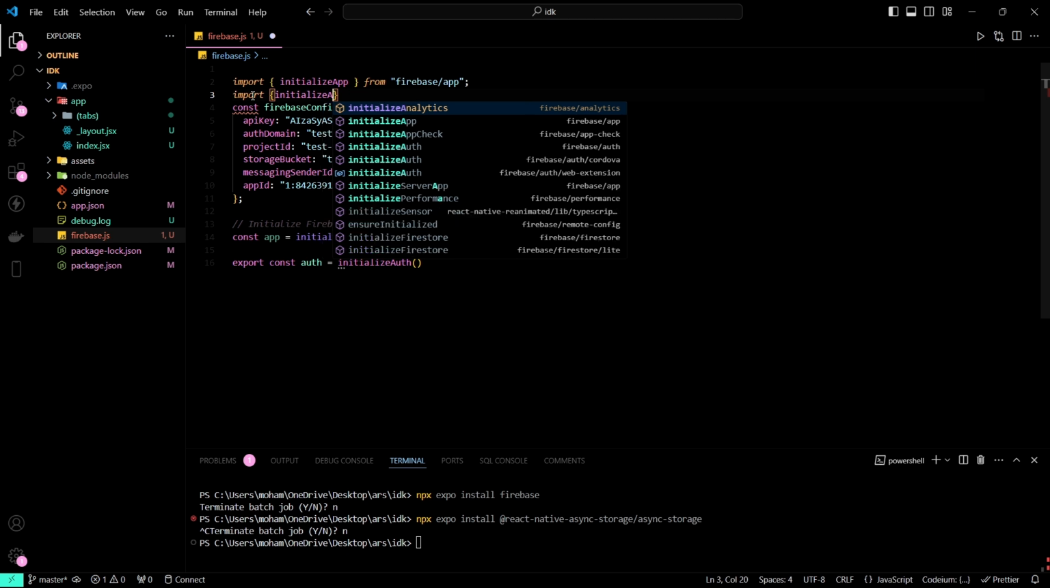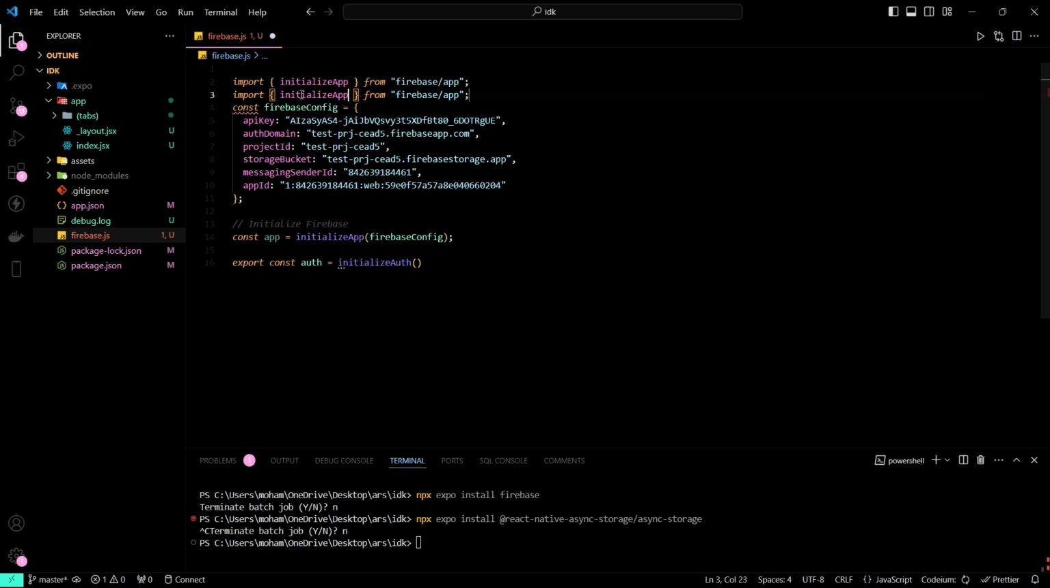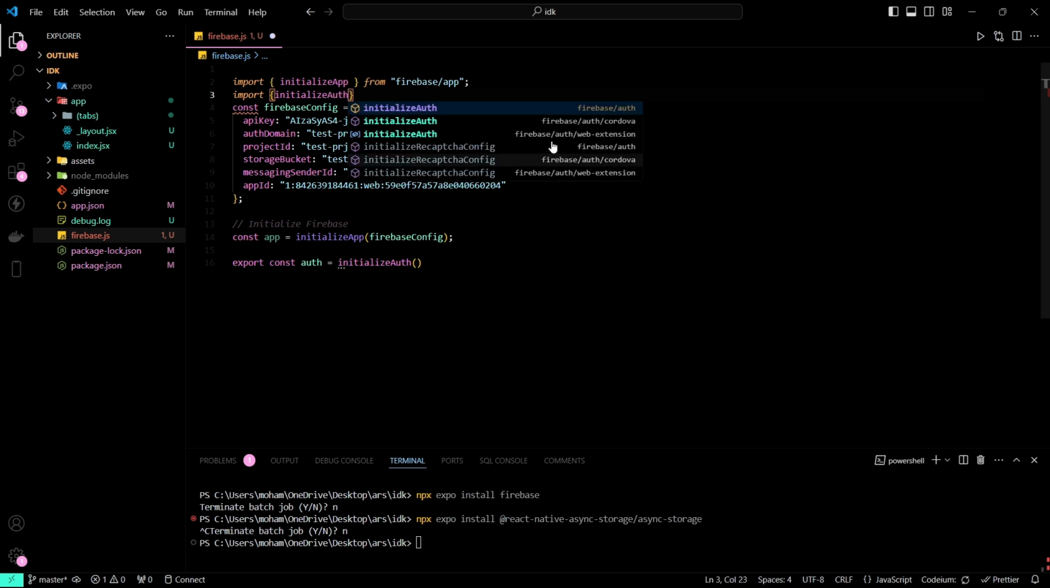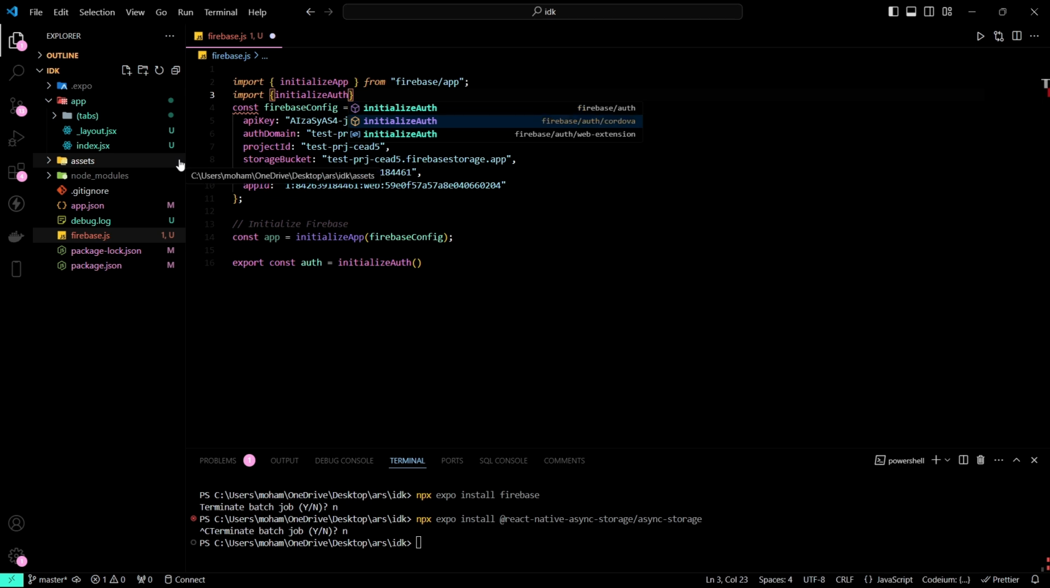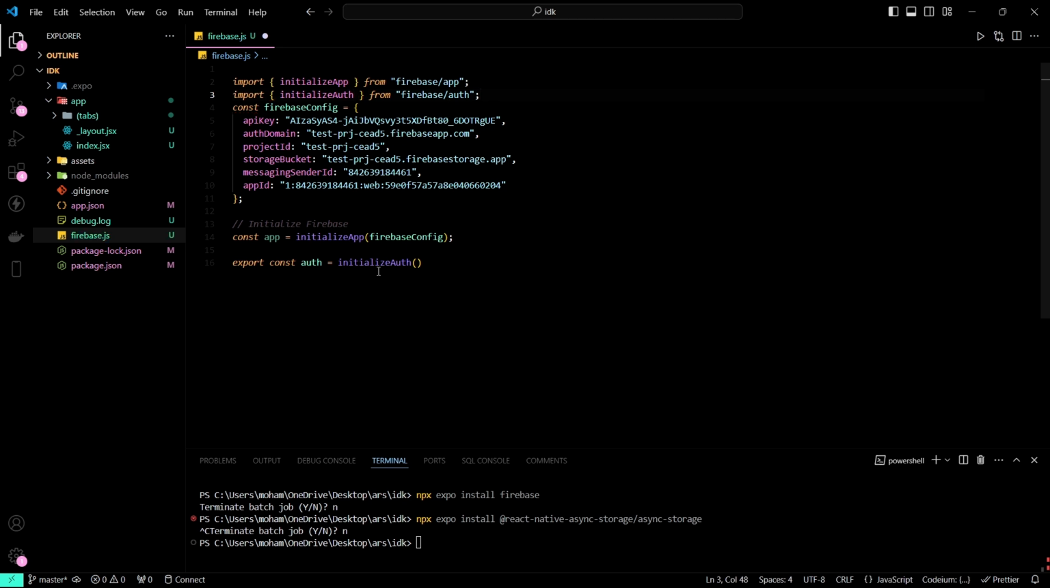See here, previously when you were writing here you were not getting any suggestions, but when you are importing it is showing you some suggestions. Now you can see some suggestions here. When you write initialize auth, you can see from where we are importing this, Firebase auth, because we need the authentication, not Cordova and web extensions, just Firebase auth. Enter. See, it is imported now.